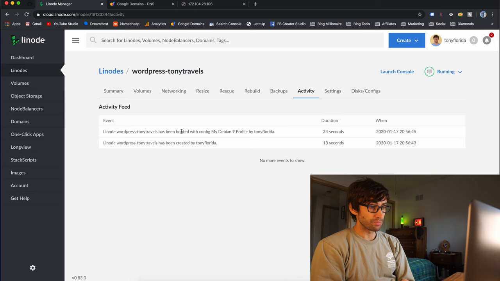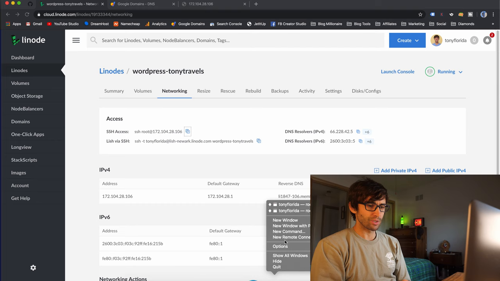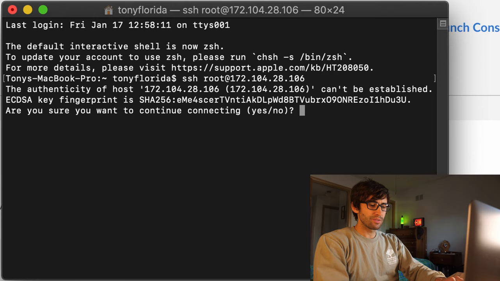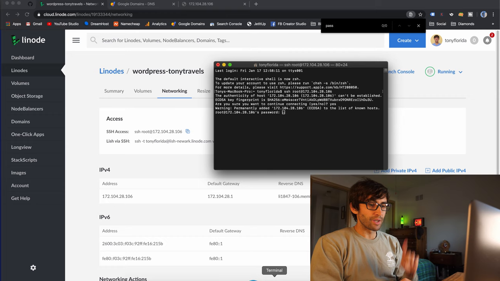It says it's booted. Okay. What do we got here? Volumes, add block storage, networking. There, here's our SSH. So let's go ahead and open a terminal window. Go ahead, SSH root at that IP address. That's fine. Now, what's our password? Do we see password anywhere here? No. I typed that in, so I know what the password is.